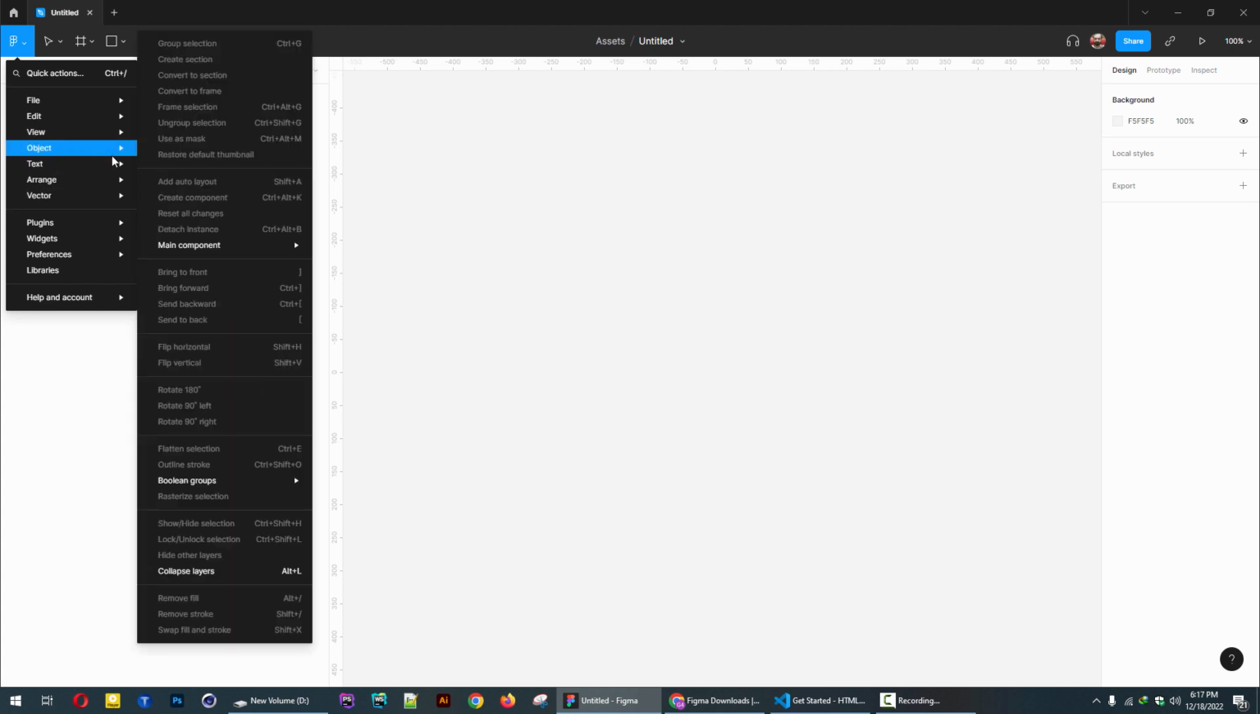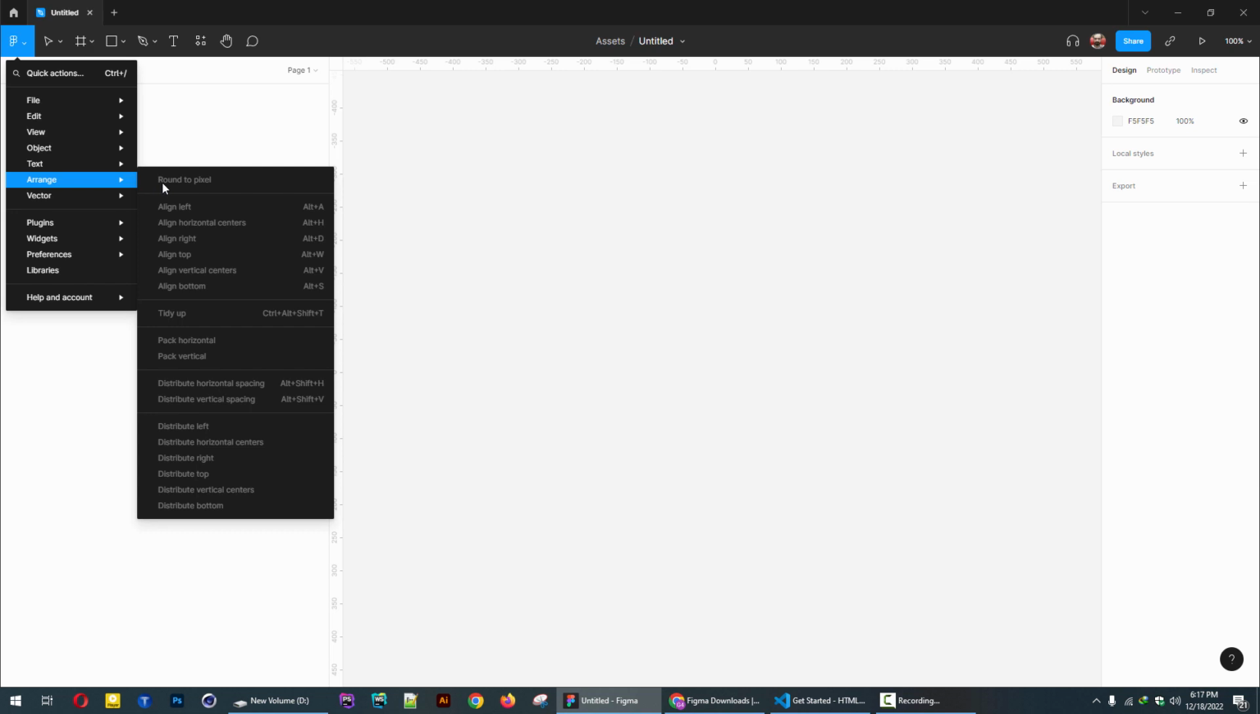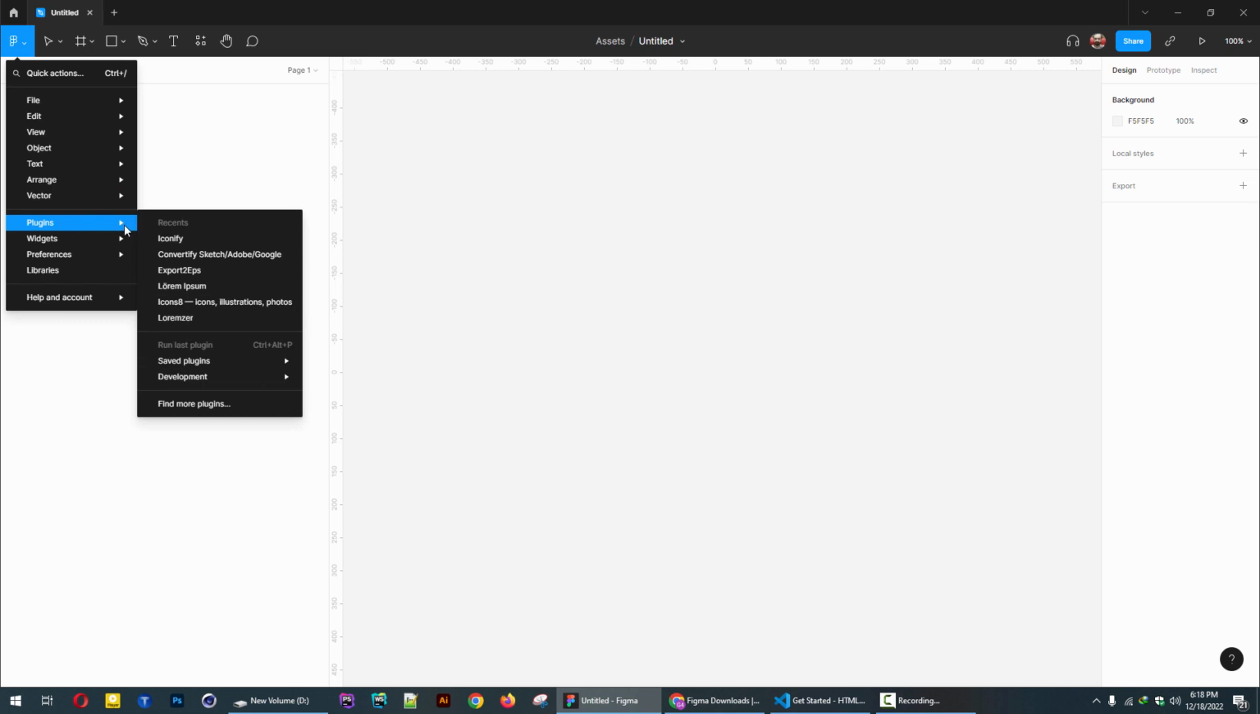And here is object. You can manipulate objects: group selection, create selection, convert to section, convert to frame selection, ungroup selection, and many other options. Here is the text option, arrange. You can arrange all your elements according to name. Also here is vector: join selection, smooth join selection, delete and heal selection. This works on vector files. Here you can also add or remove additional plugins which also make your work quicker.